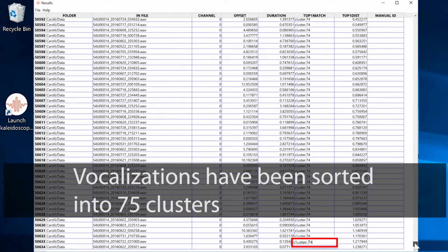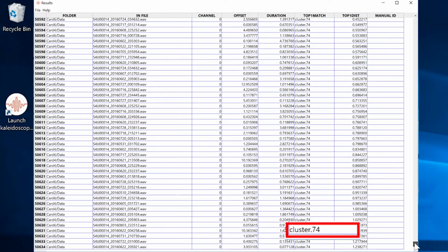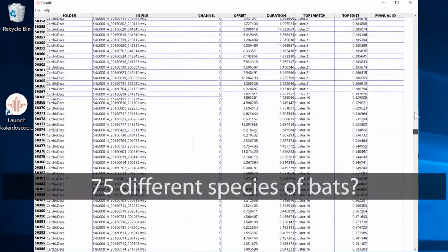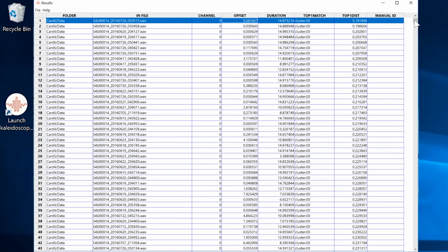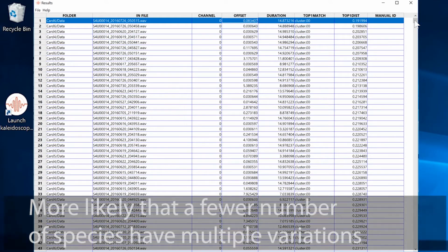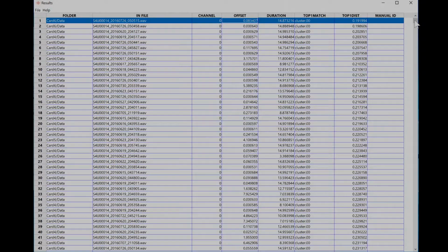Kaleidoscope Pro has created a total of 75 different clusters based on the input files and software settings. I'm fairly sure that there are not 75 different species of bats in these recordings. Kaleidoscope Pro creates different clusters based on the statistical similarities of the recordings.